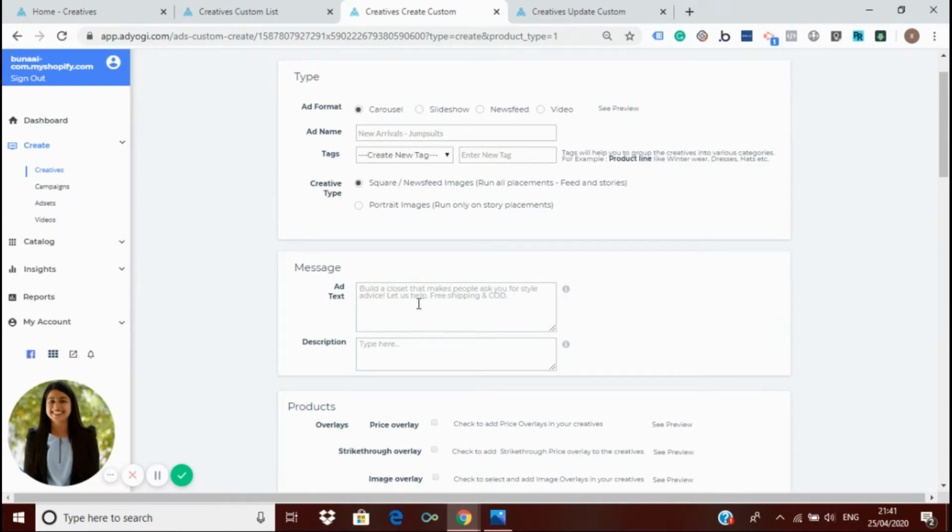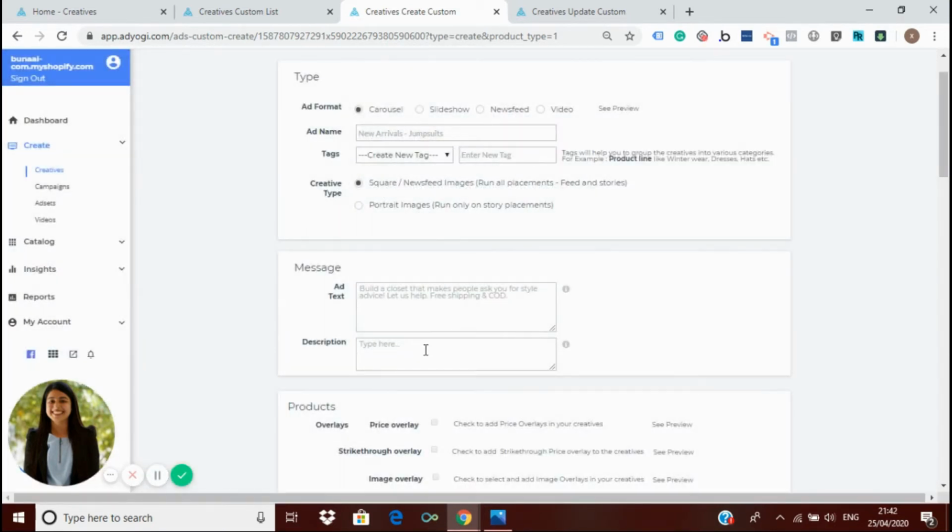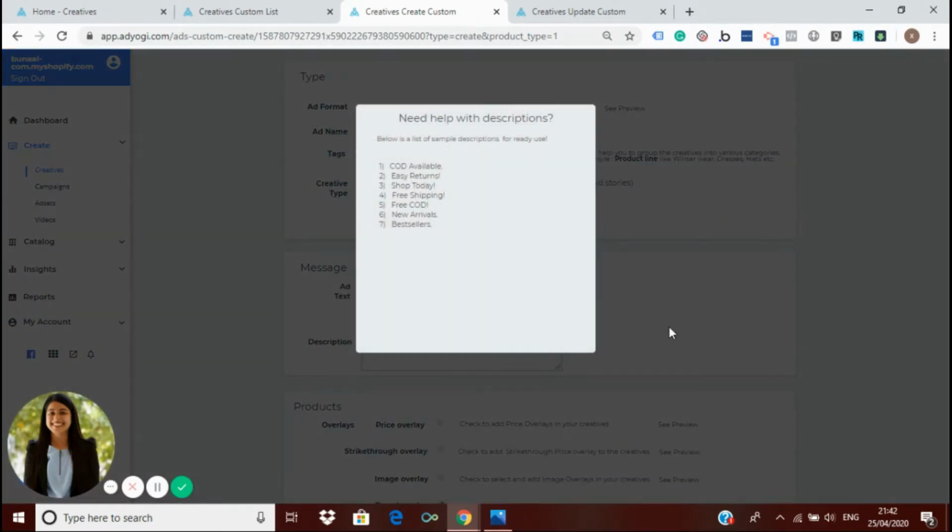Then here is ad text. So provide an engaging ad text which defines your product and explains clearly what you are selling. Preferably 1 or 2 lines of ad text is recommended. So here is the example of some of the ad text. Here you have to write the description. If you are running any offer, you can mention it here, like you mention here, free shipping or COD is available. Here are few examples.